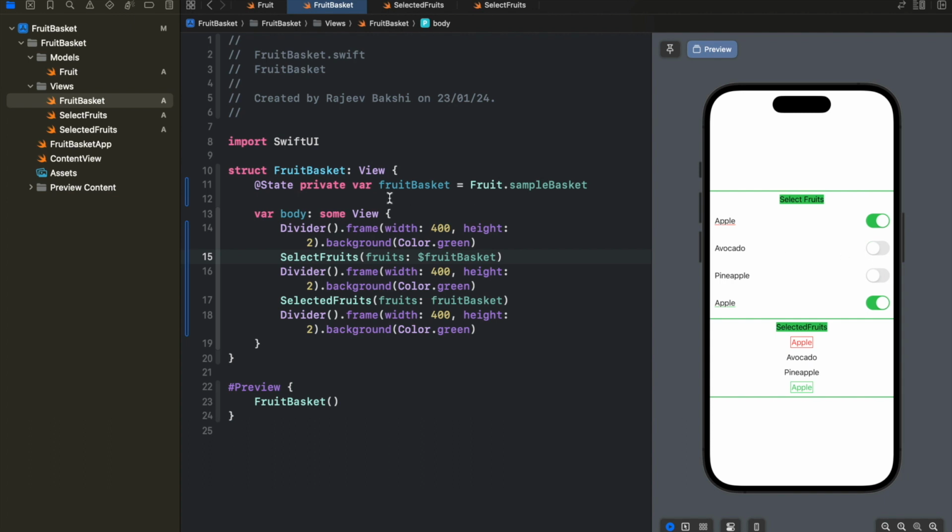So we saw here the usage of state binding, and also the data when it is passed from outside into the view.